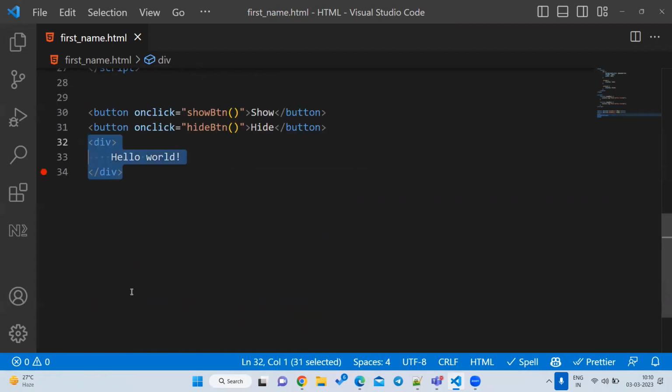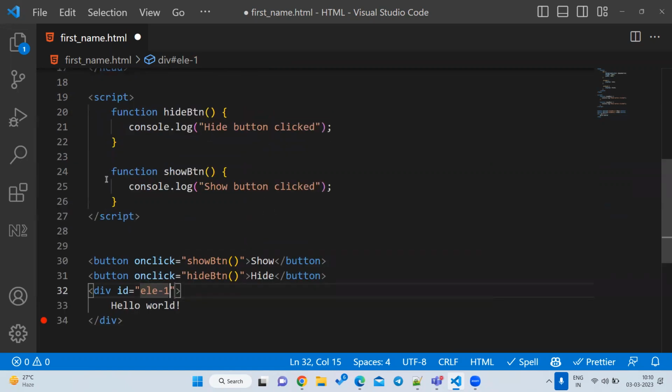Okay, what is the requirement? Whenever we click, I want to get that div element. Whenever you want to get any element, let's go with the id based. You can give any id here. I will say ele1, element 1. Okay, that's fine. So where do you want to get this function? Inside the hide function. So go there.